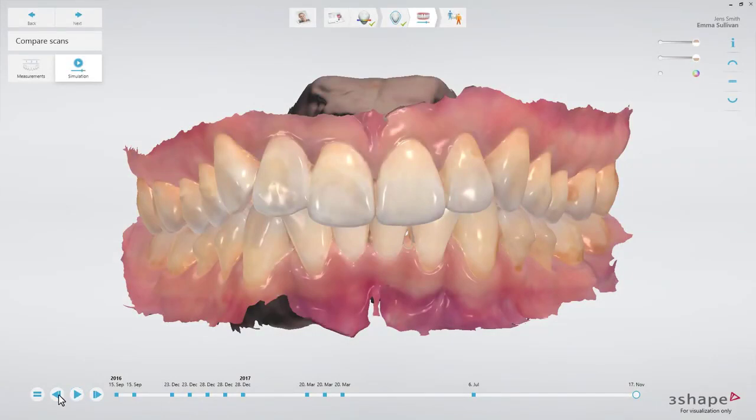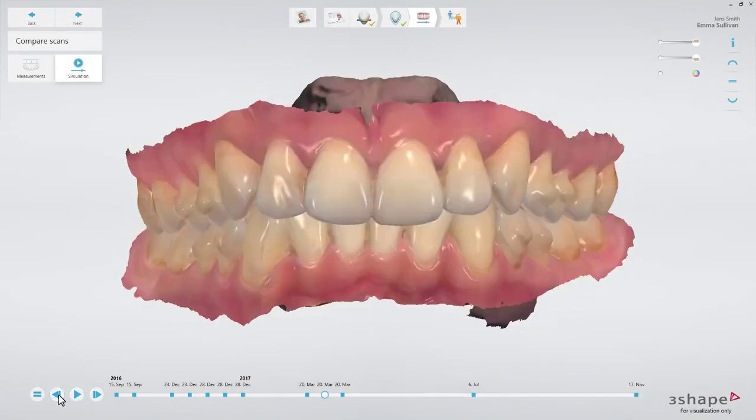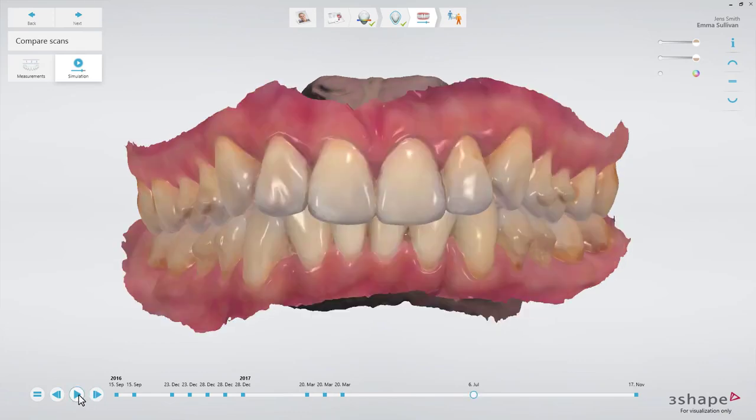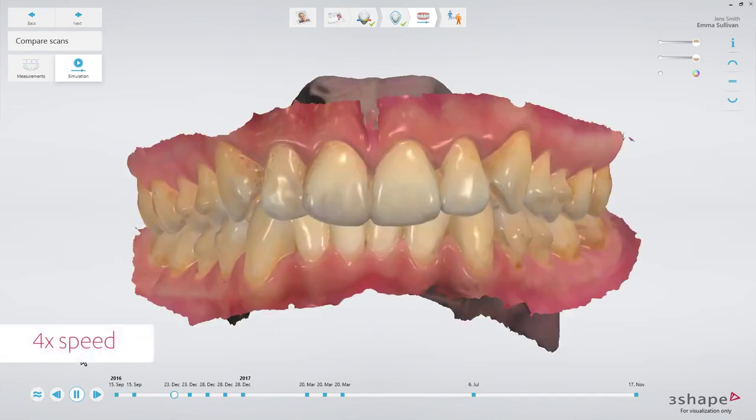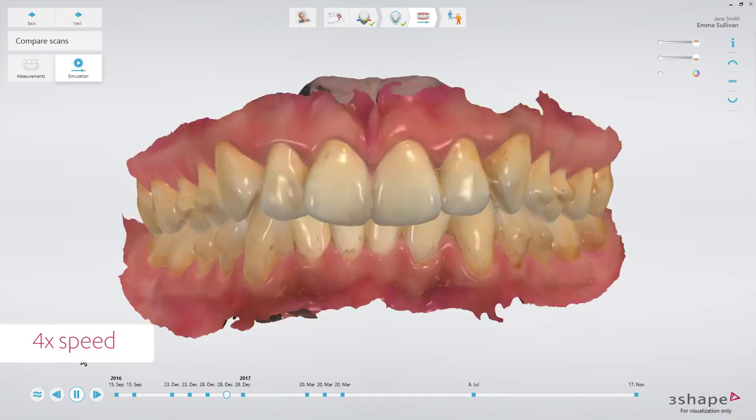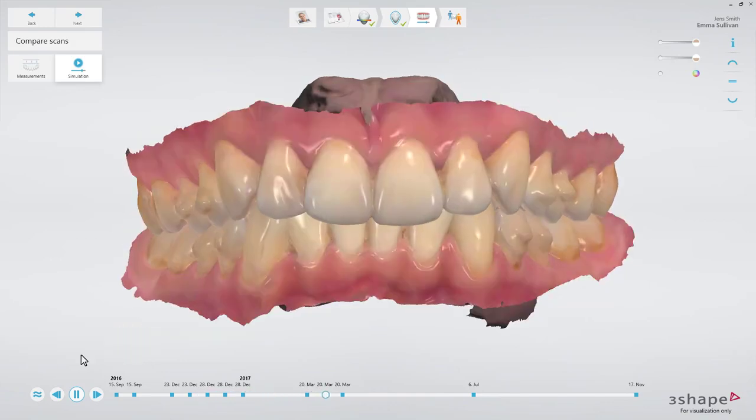Note that you can manually move between scans using the arrow icons on either side of the play icon. Also note that the leftmost icon resembling an equal sign can be used to alternate between playback modes, which changes the speed in which the simulation moves between scans.